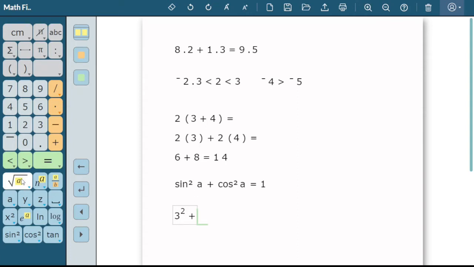For a square root, click the square root button, then the value inside the square root, then click the green square button.